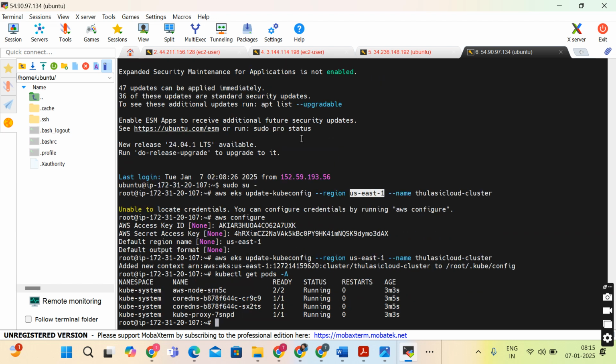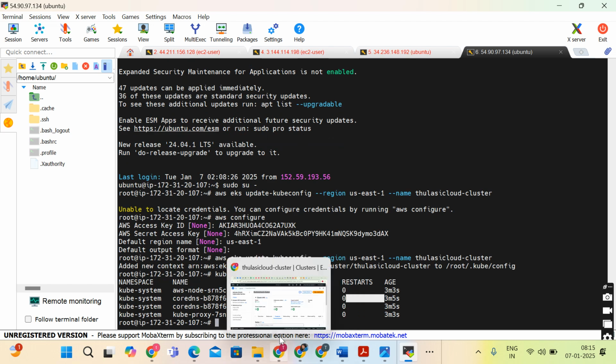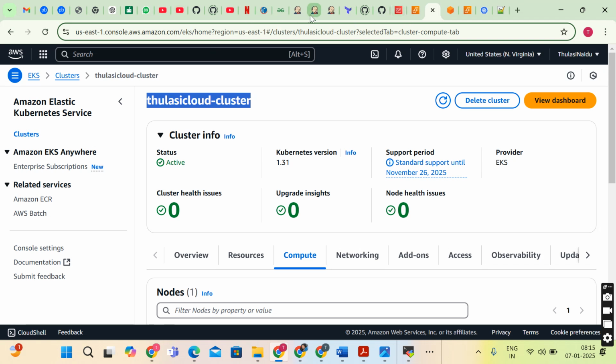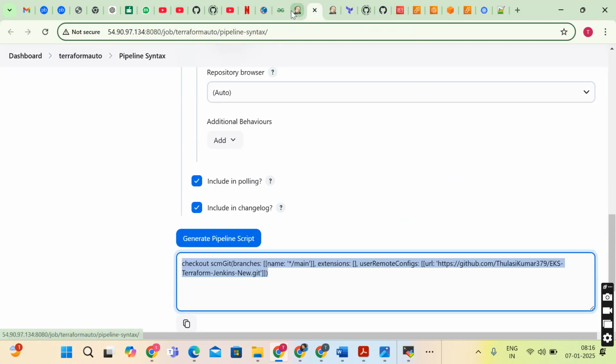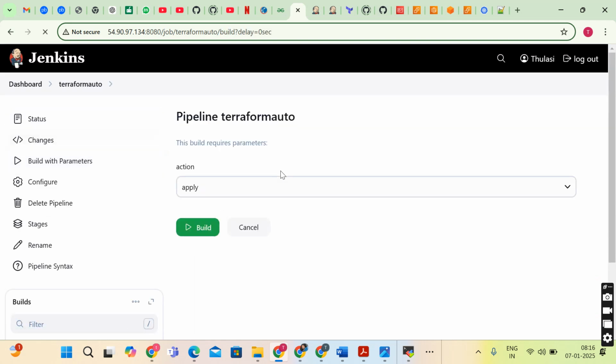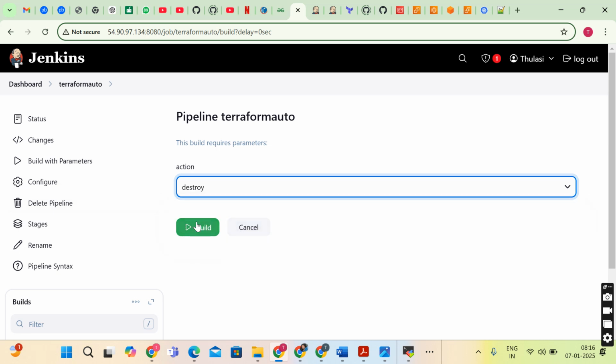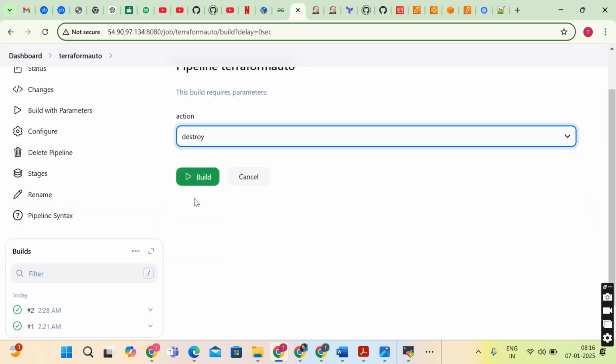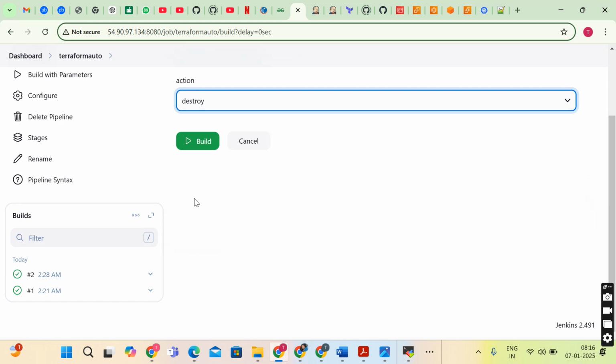Okay, done, right. So how to destroy the cluster? Go to Jenkins, go to the pipeline, go to build with parameters, choose destroy instead of apply. So it will destroy everything. Let me continue or destroy this.